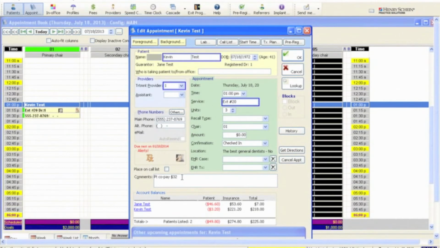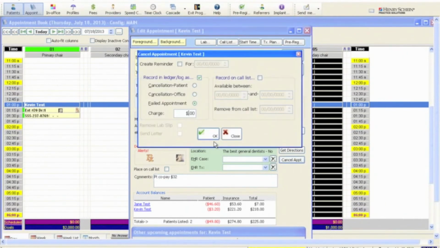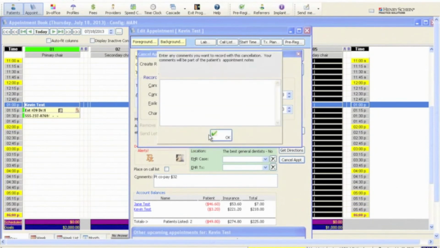I'm going to go ahead and cancel this appointment. I also want to explain that if we have any comments in the appointment when we cancel an appointment, if we add the patient to the call list, those comments now transfer over to the call list. I'm going to click OK to cancel this appointment.